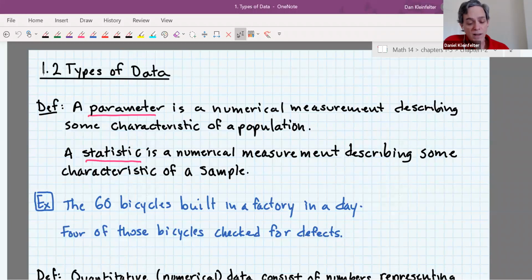So a couple more definitions. A parameter is a numerical measurement describing some characteristic of a population. So a parameter might be some fact about all the people who live in Indian Wells, or all of the COD students. A statistic, which is what we're here for, statistics, is a numerical measurement describing some characteristic of a sample.